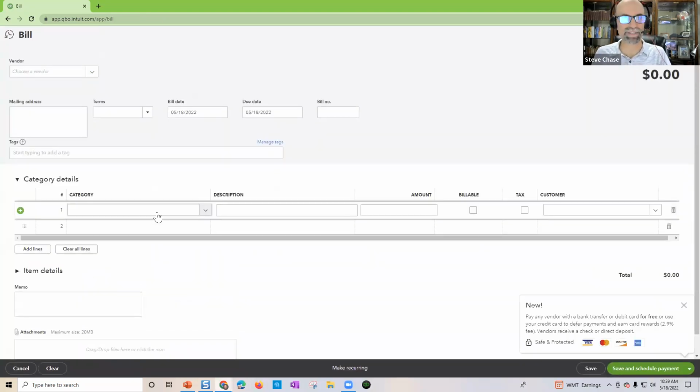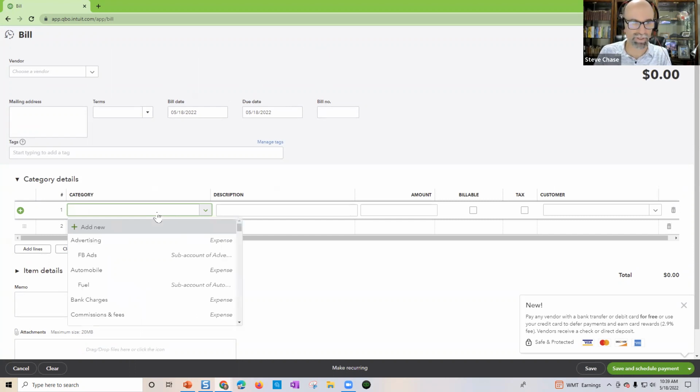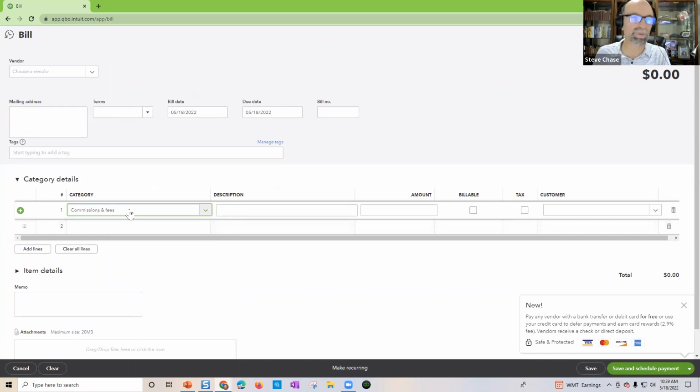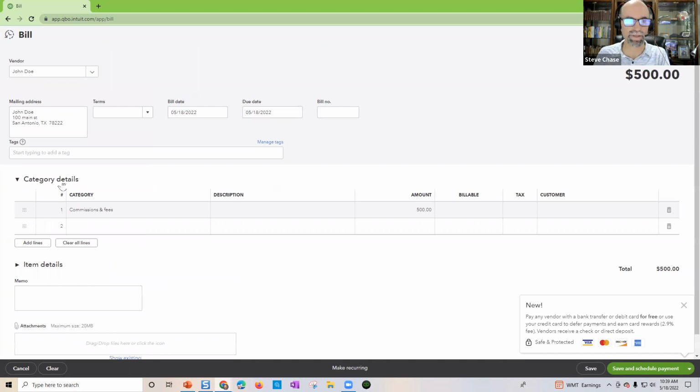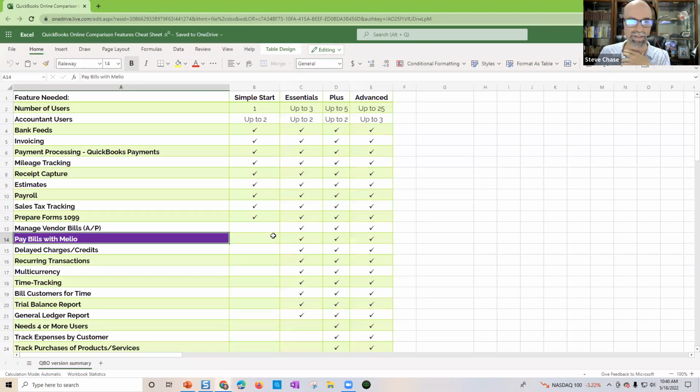Okay, so I would set this up as contract, subcontractor. I don't know if we have something in this account that you would track, and be very consistent on it. 500 here. John Doe. So right here, this is new. Pay any vendor with a bank transfer or debit card for free. Okay. There we go. In order to take advantage of that service, this is what I was talking about when we were talking about the Melio deal. Remember this one right here? You have to be on Essentials to do this. You will not be able to do it on the Simple Start. So you've got to be on the higher versions.